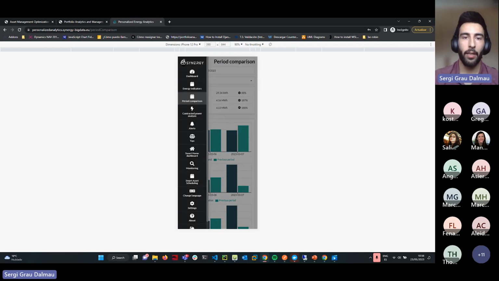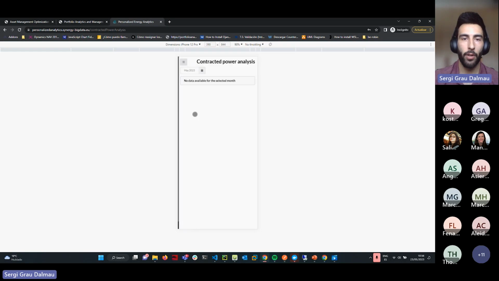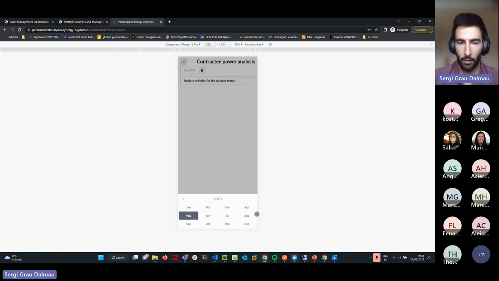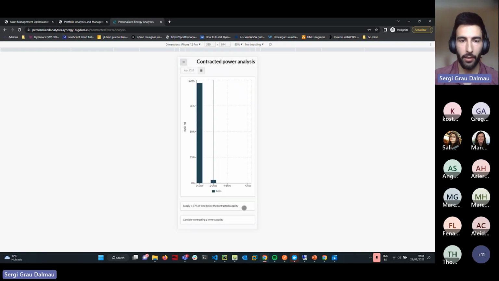Okay, perfect. So moving to the contracted power analysis here. Moving to April, we have data here. We can see a histogram that is displaying the contracted power analysis by the line, and also the use of our contracted power. So here we can see that we are not surpassing this contracted power.